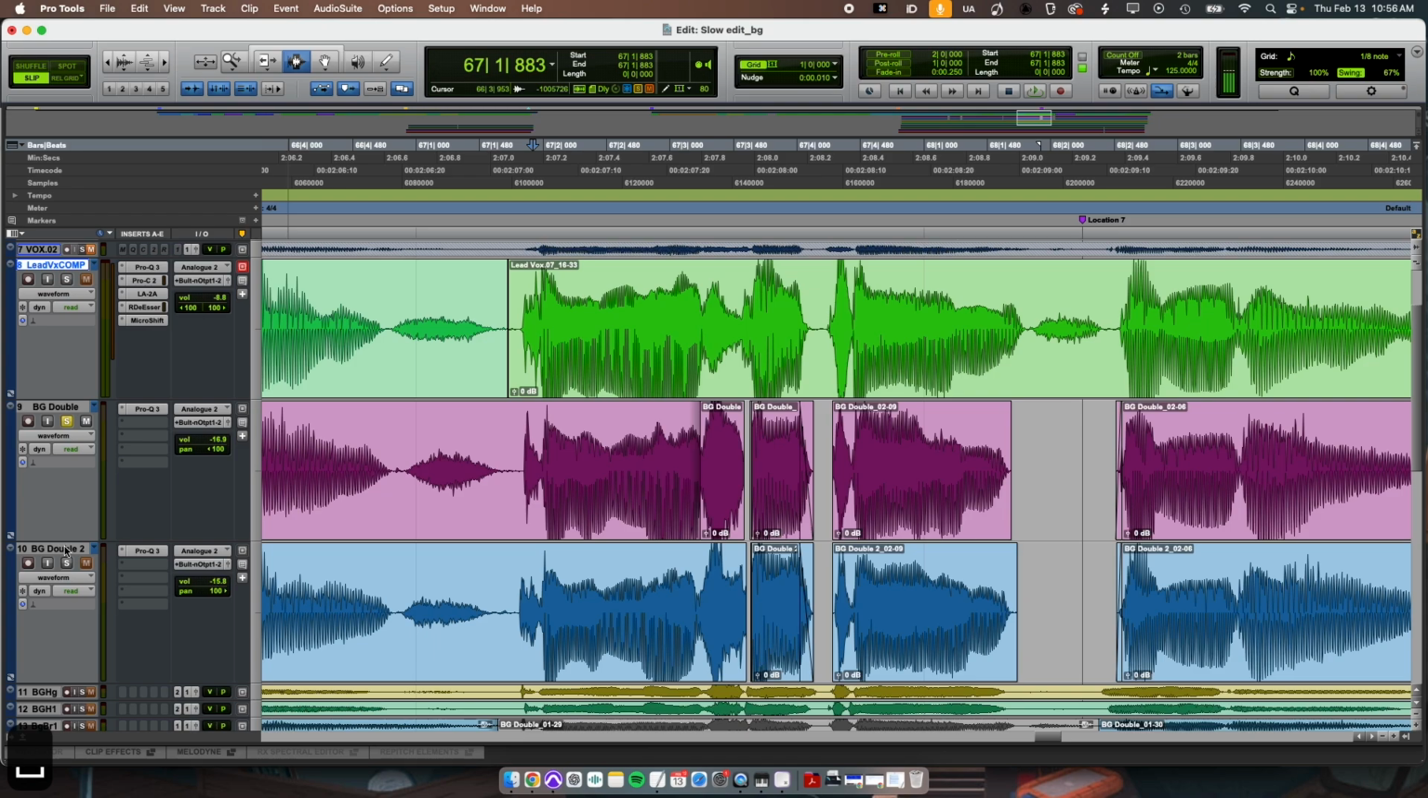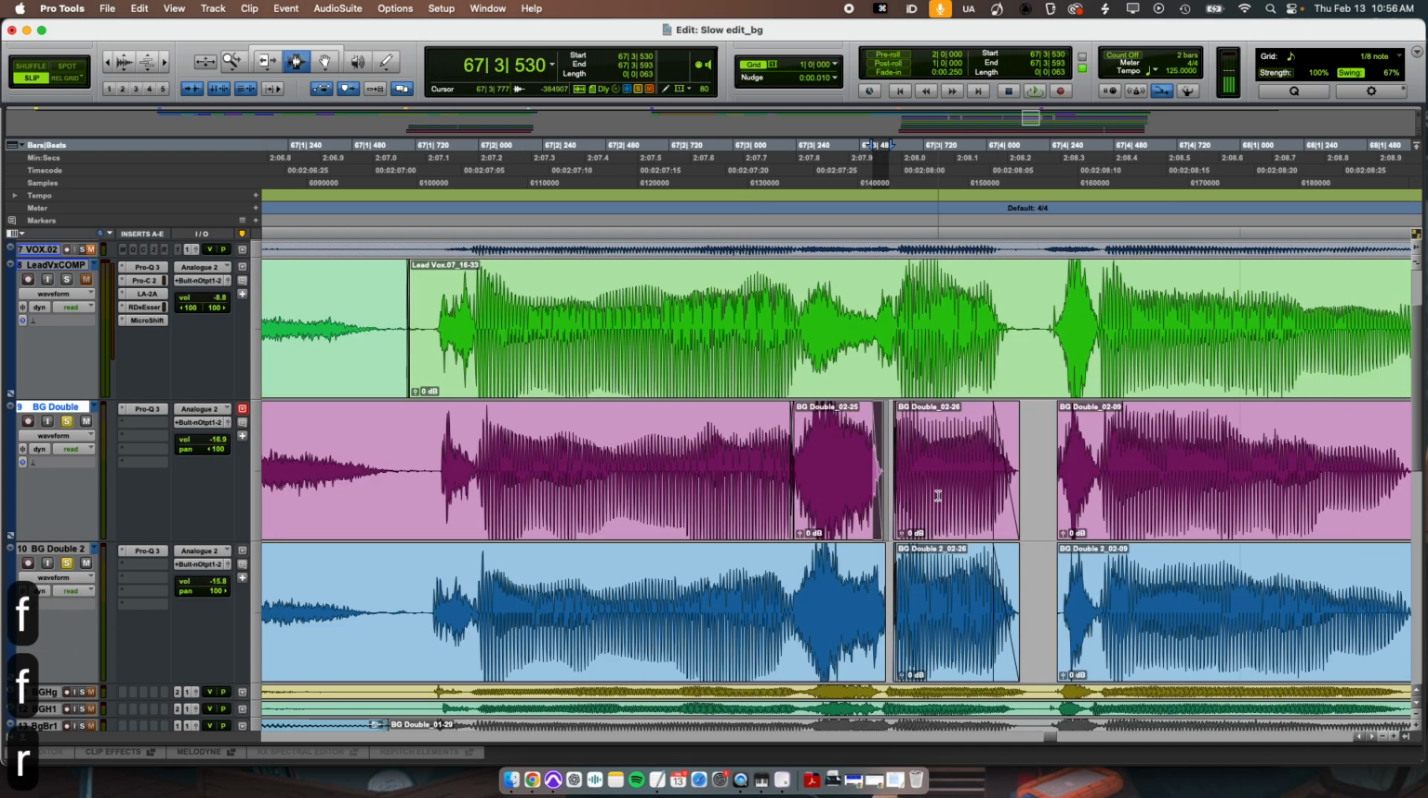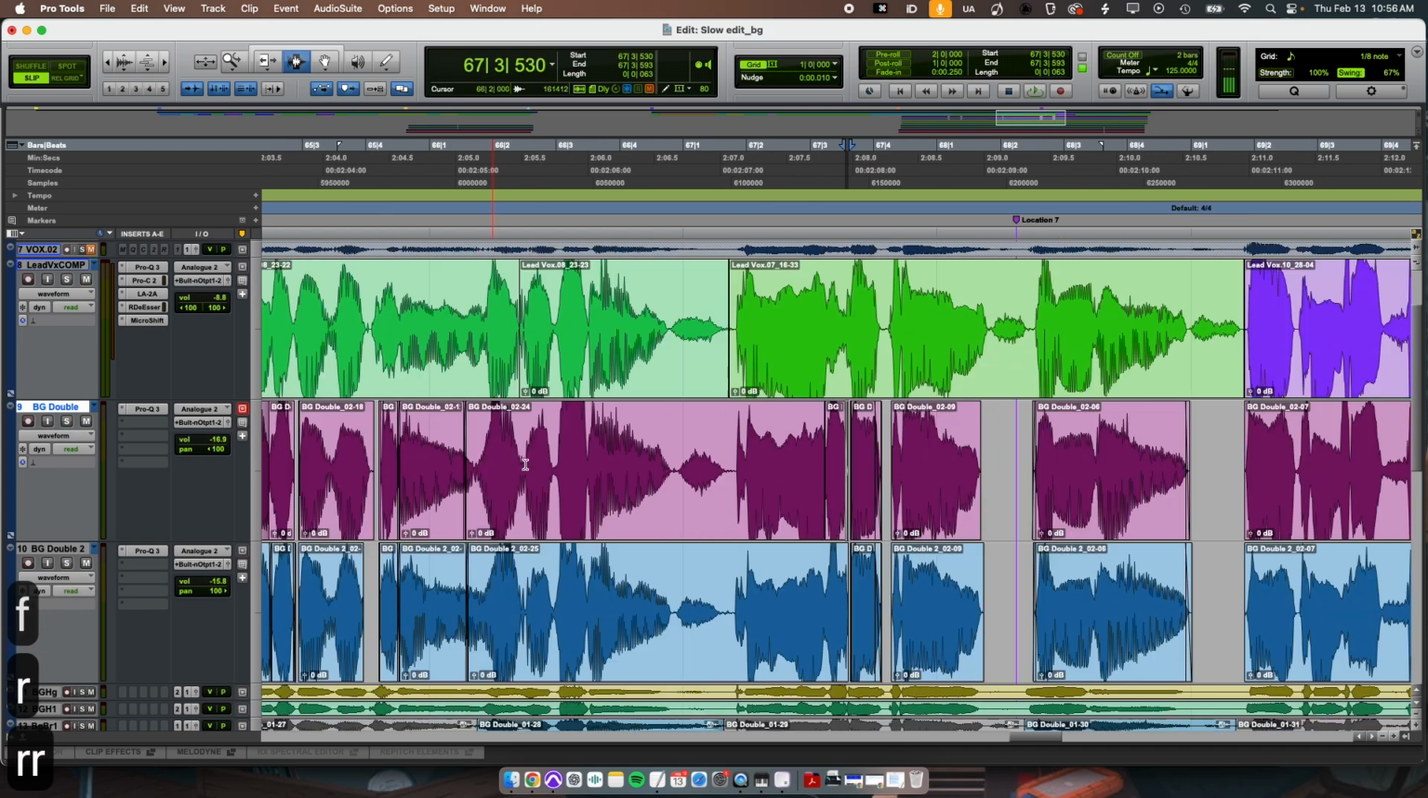And if we solo those background vocals, it's a lot more choppy. So I can spend a little bit more time doing some crossfades and maybe some fading out a little bit cleaner. But overall, we don't really hear it very much because it's in the background.